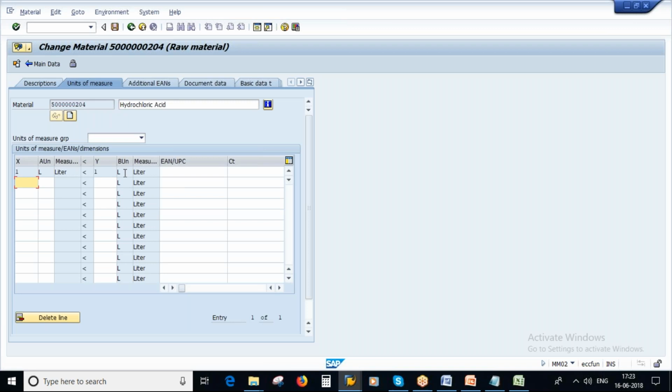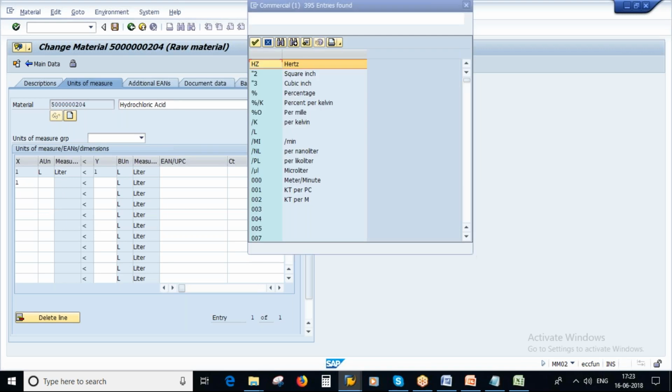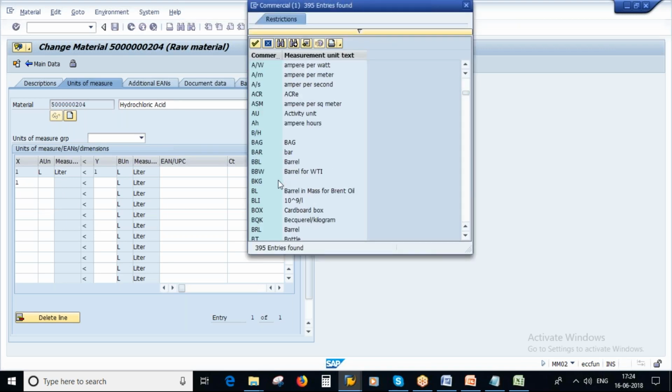The base unit of measure is already liter, it's there. Now I will maintain drum as an alternate unit of measure. So let's go to the list. Let's check whether you have any drum or something. A, B, C, D. You have drum.